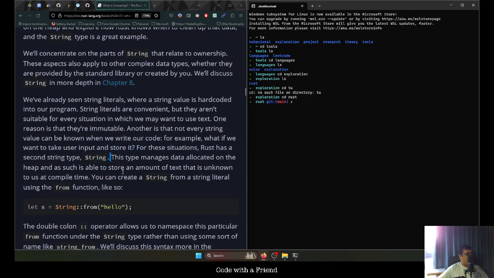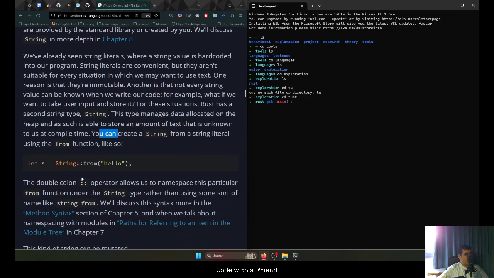Rust has a second string type. This type manages data allocated on the heap and is able to store an amount of text that is unknown to us at compile time. You can create a String from a string literal using the from function. Cool.